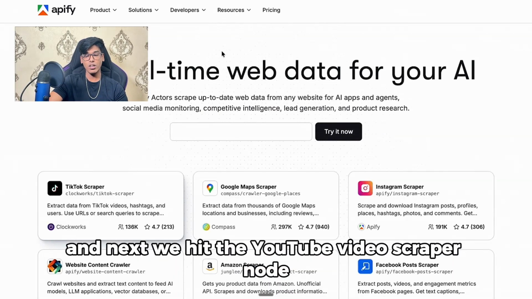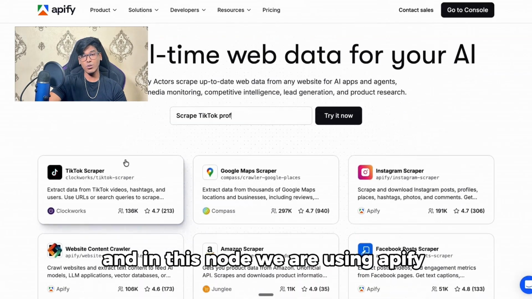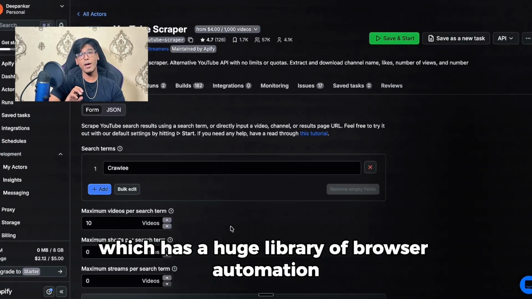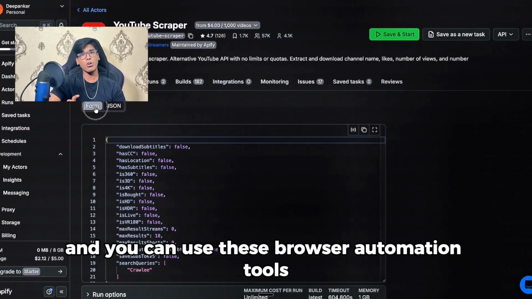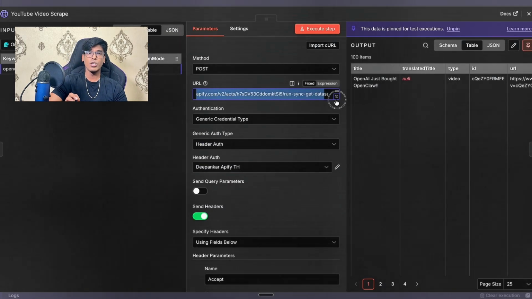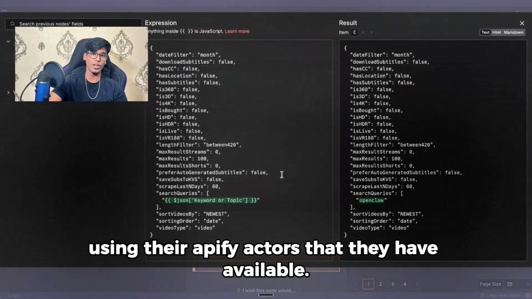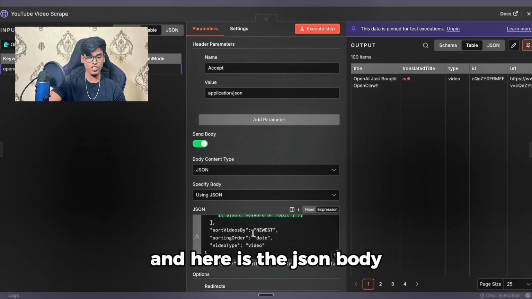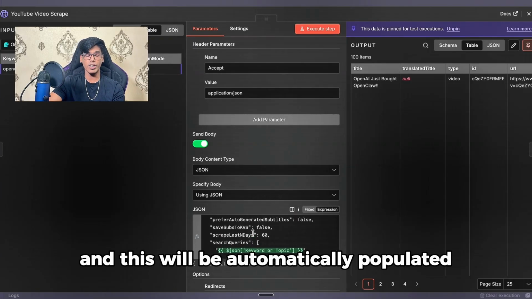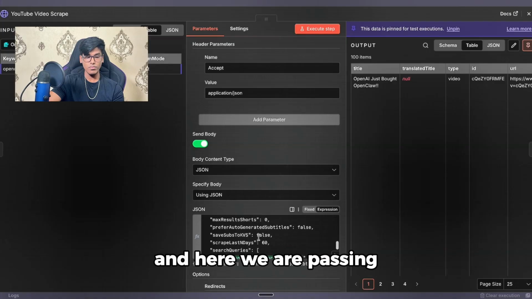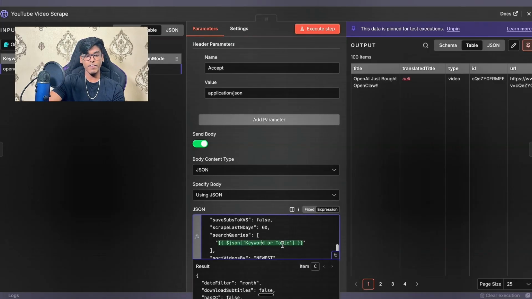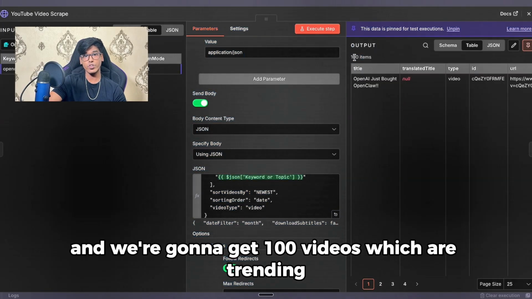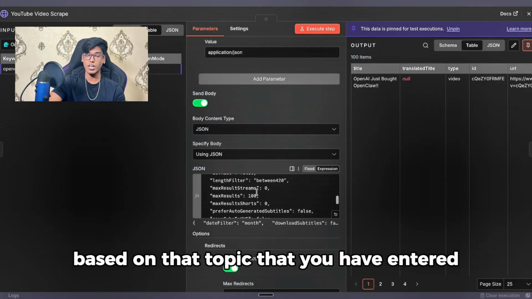And next we hit the YouTube video scraper node, and in this node we are using Apify. Apify is a service which has a huge library of browser automation, and you can use these browser automation tools in your own automations using their Apify actors that they have available. And this is the endpoint that you're gonna get, and here is the JSON body, and this will be automatically populated, so you don't have to worry about this. And here we are passing the keyword or the topic that we have got, and we're gonna get 100 videos which are trending and the newest based on that topic that you've entered.